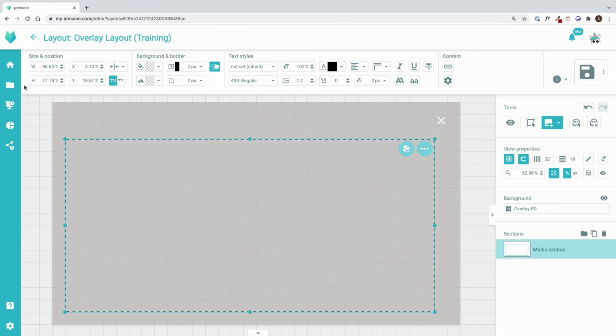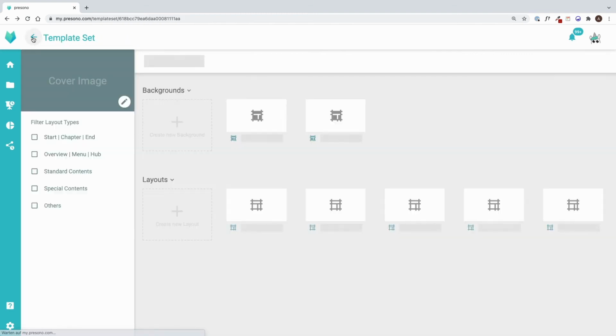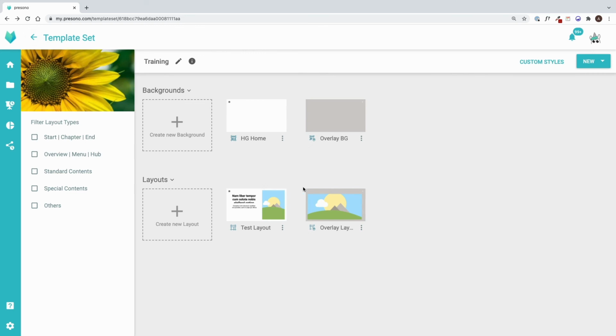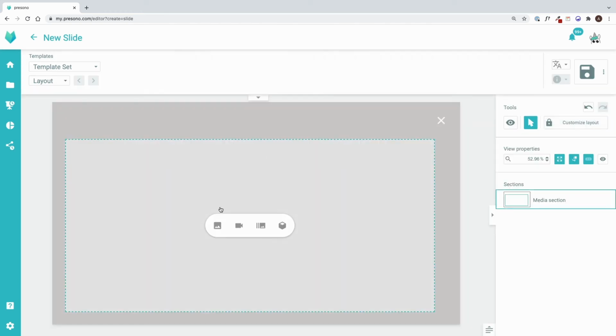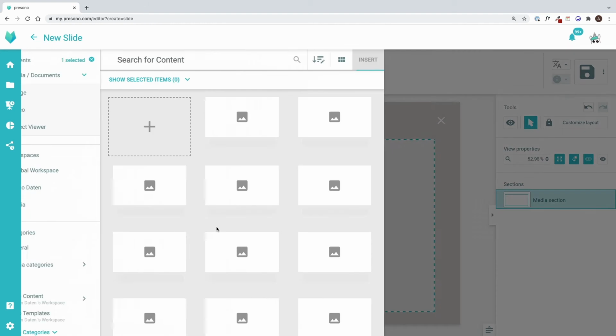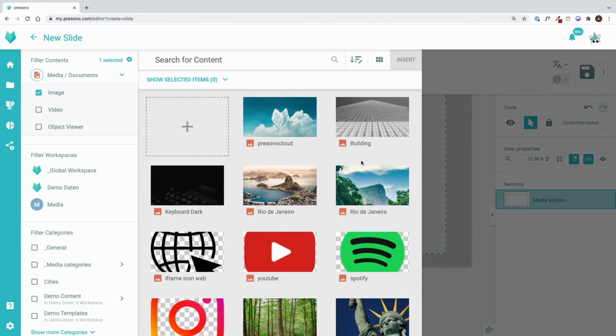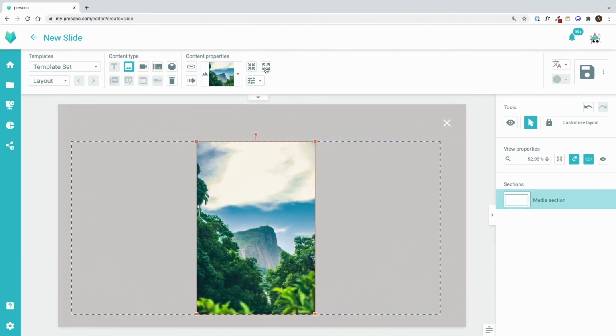Creating an overlay is exactly the same as creating a slide. I click on the new button in the upper right corner and select Create a new slide. After that, I select the overlay template. You can recognize it by the icon as well. Now I can paste some content. Here we can place an image, a video, or a gallery, and then save again.